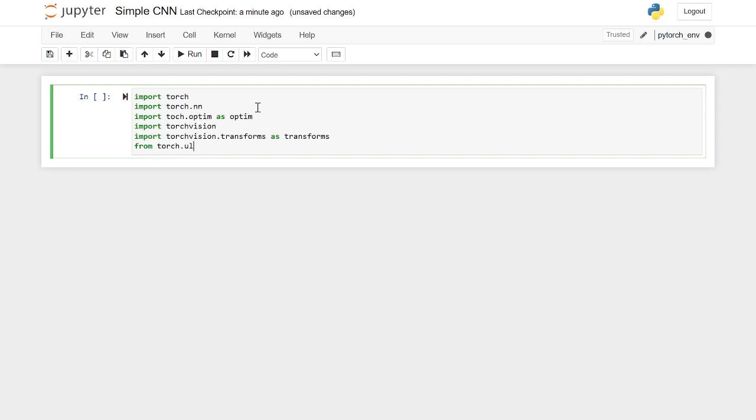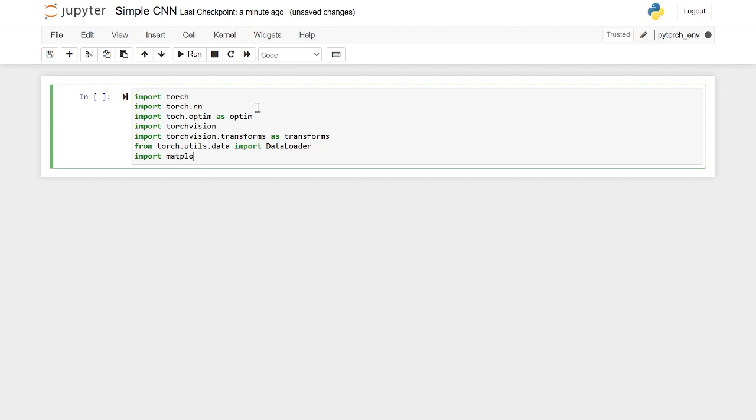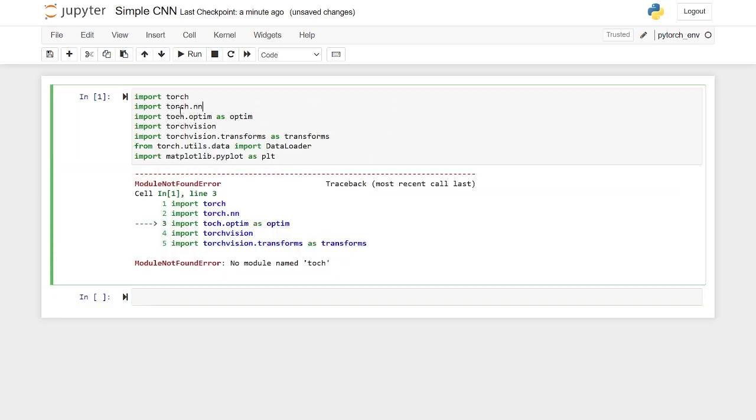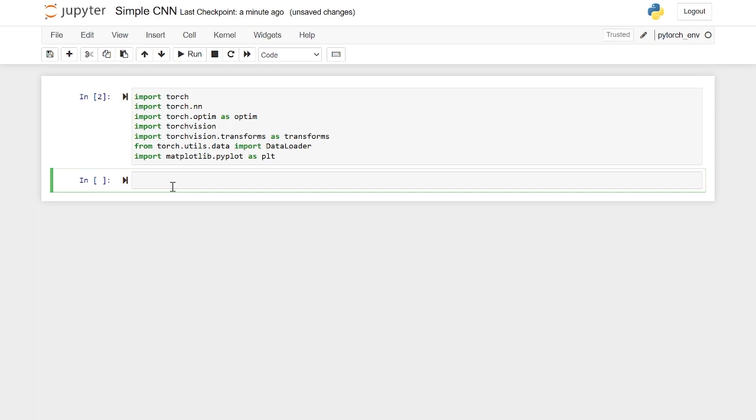Then we import the DataLoader class from the torch.utils.data module. The DataLoader helps in efficiently loading and iterating through datasets during training. Finally, we import the pyplot module from the matplotlib library. Matplotlib is a widely used library for creating static, animated, and interactive visualizations in Python.